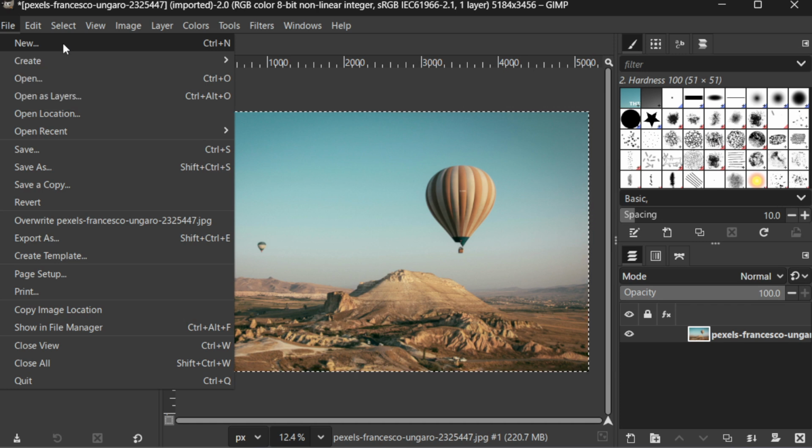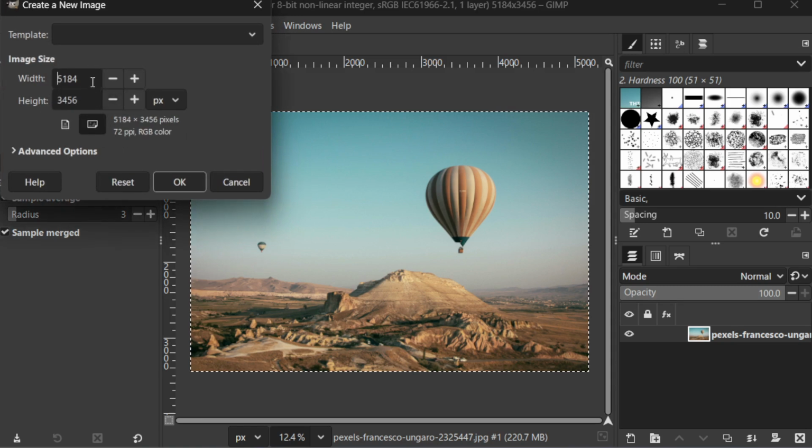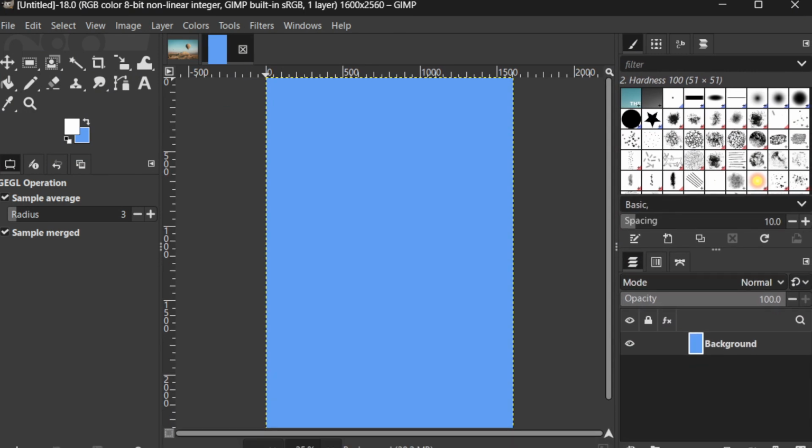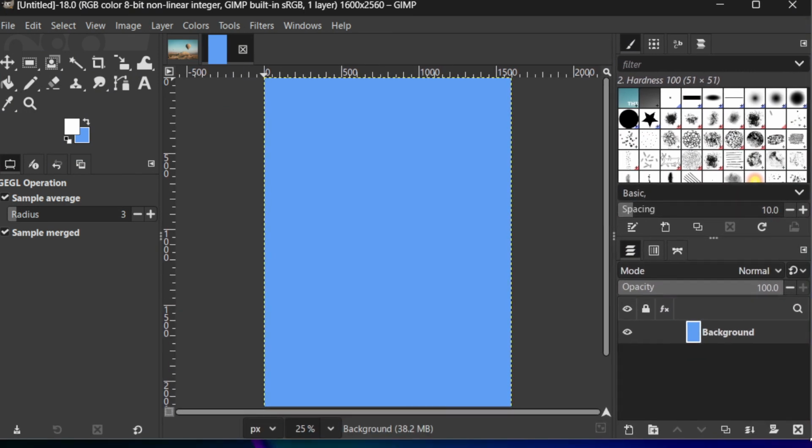Open GIMP and go to the File menu where you'll find the option to create a new canvas. For a standard ebook cover, you can use dimensions of about 1600 by 2560 pixels. This size is generally recommended because it balances detail with file size, ensuring that your cover looks great on both small and large screens.